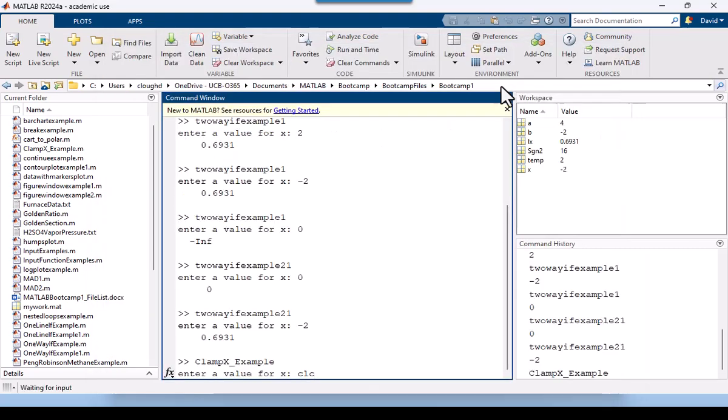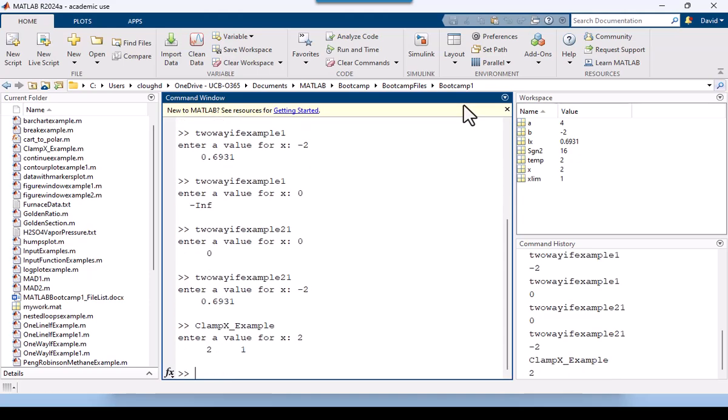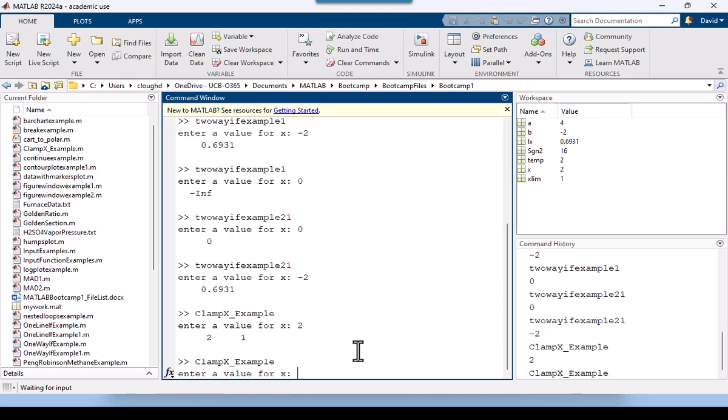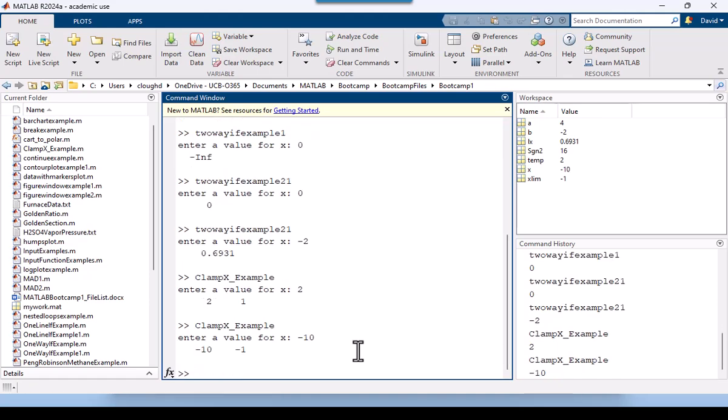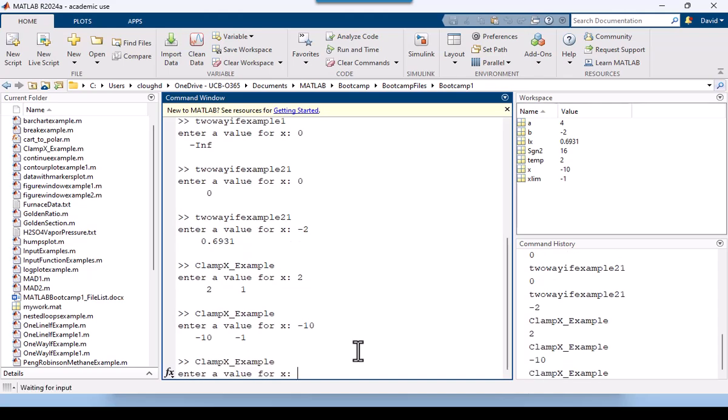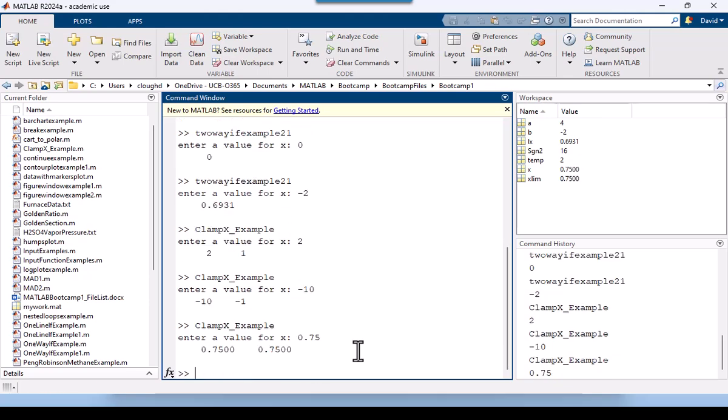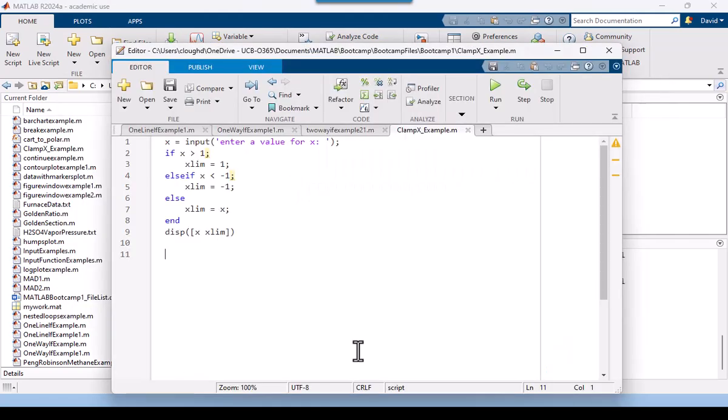And if we run that, I'm going to put in something like 2, and it takes the value of 2 and makes it equal to 1. And then let's run it again, put in minus 10, and it limits it to minus 1. Let's run it again, and let's put in a value of 0.75, and it lets the 0.75 go through. So that is the multi-alternative if structure, all right?